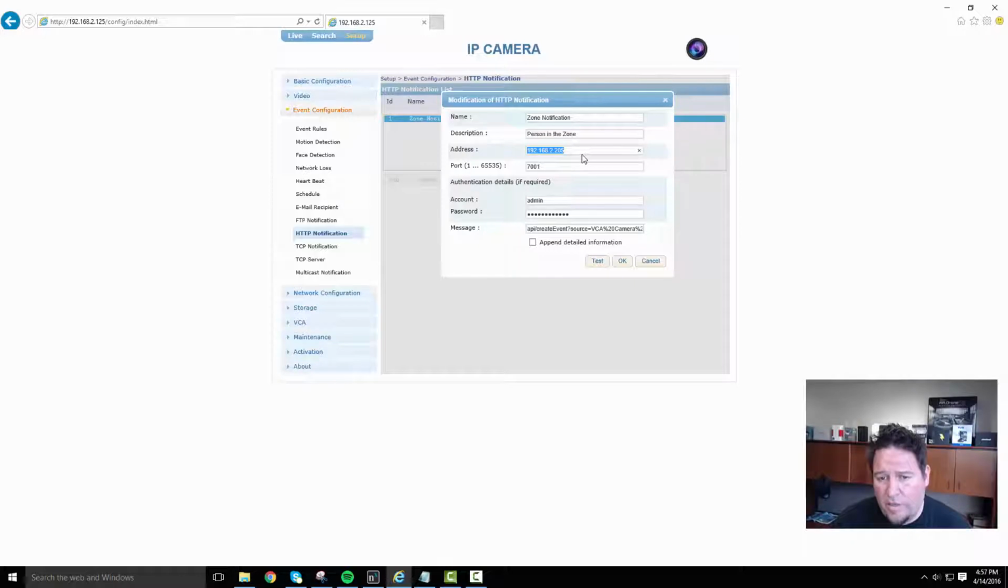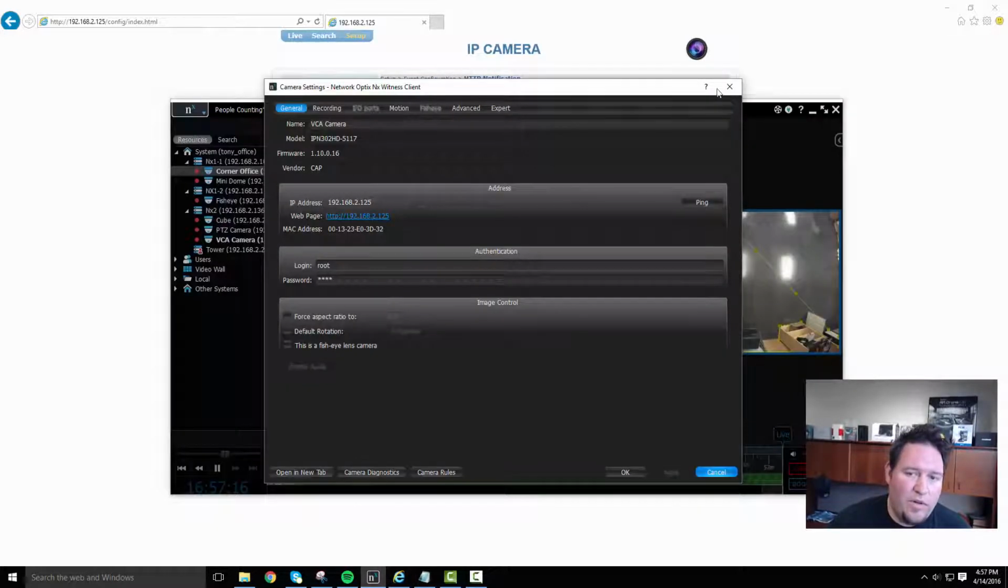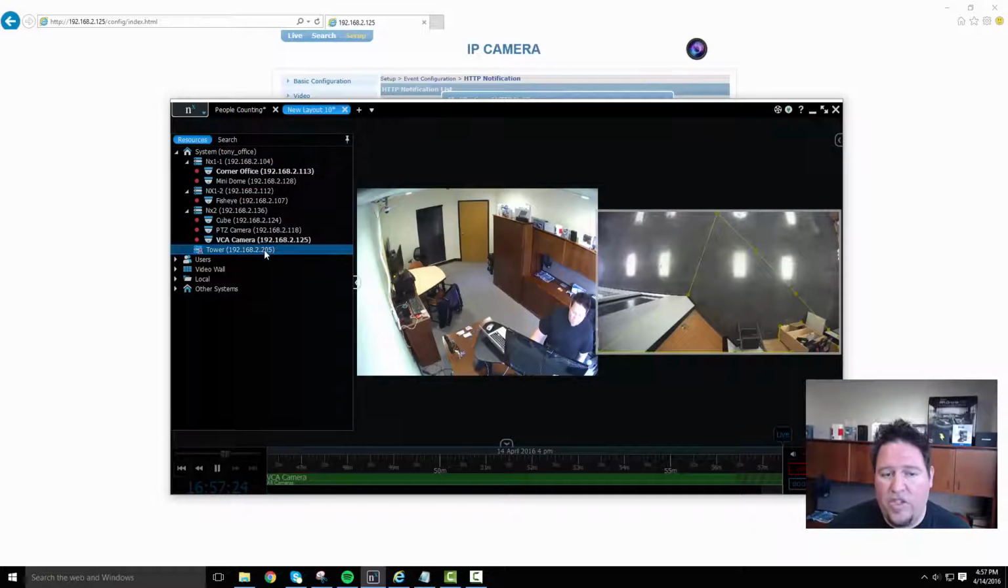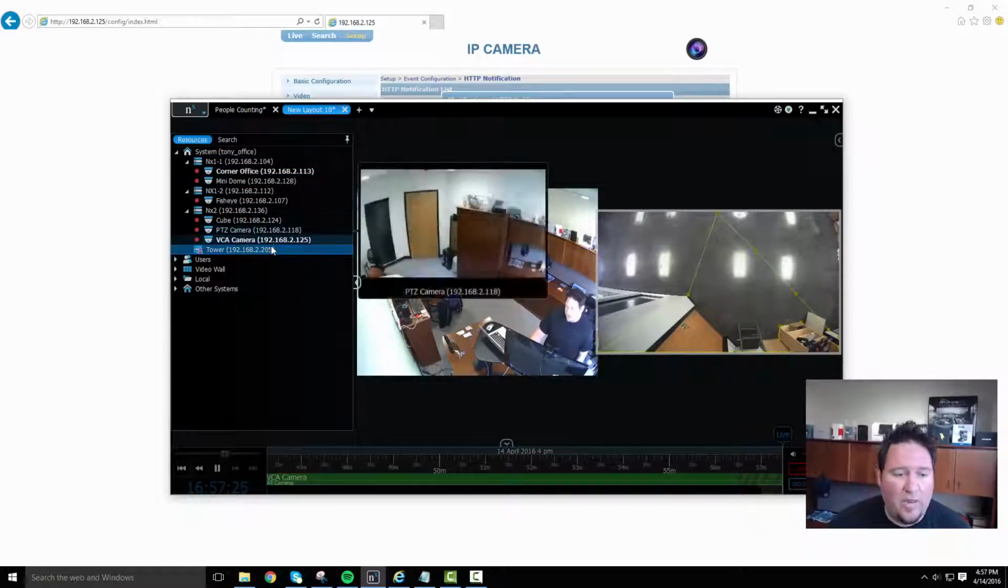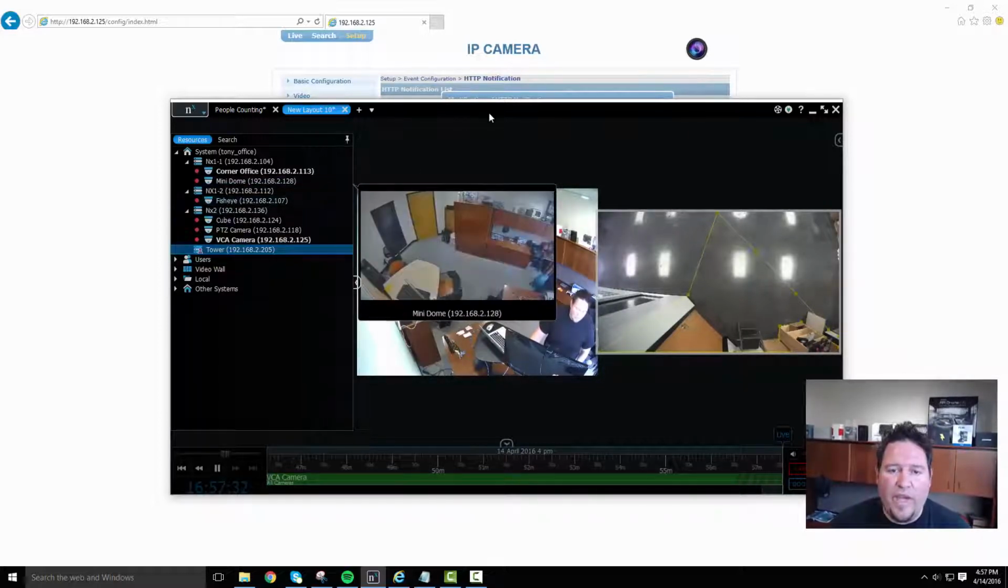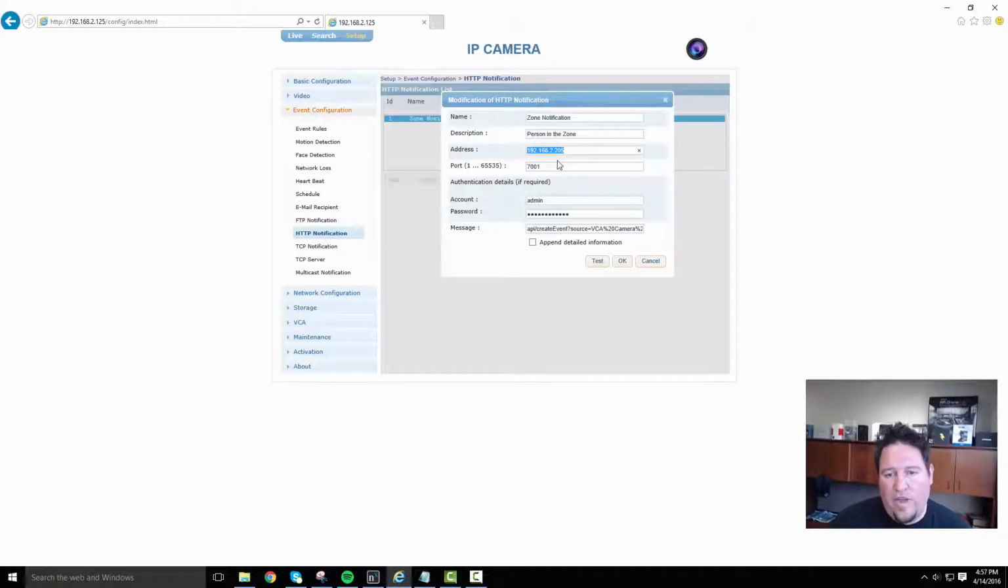So in our case, it's going to be one of the NX Witness servers. In my system, I've got 4 servers. I've got 2 NX1s, 1 NX2, and I've got this tower machine, which is actually just a Dell desktop machine that I'm running this client and this recording on. So that's .205, and that's the machine that I want to push this notification to. So I've aimed this notification to that.